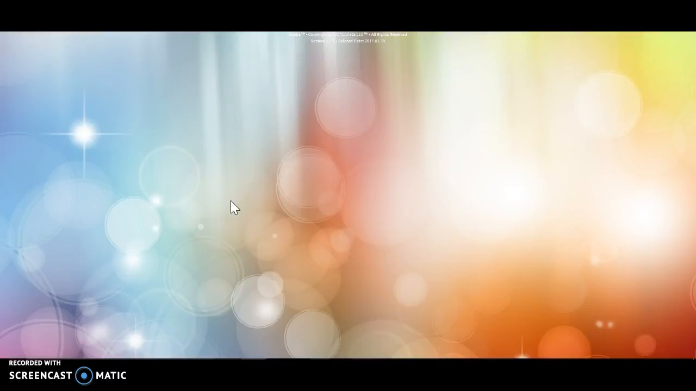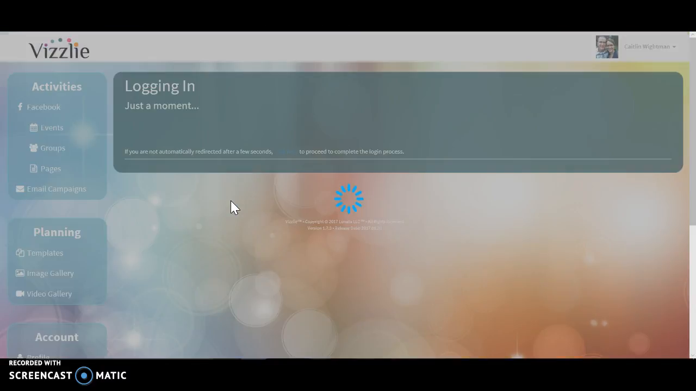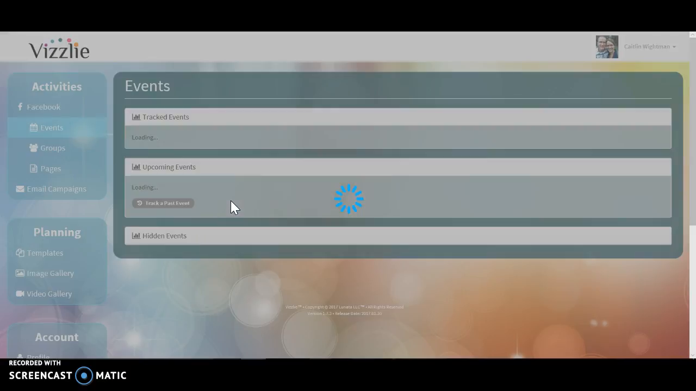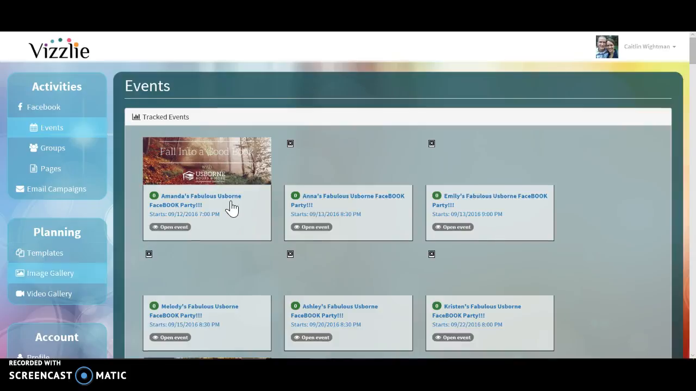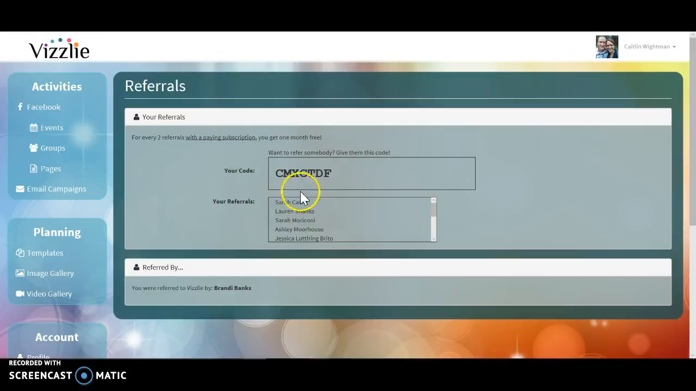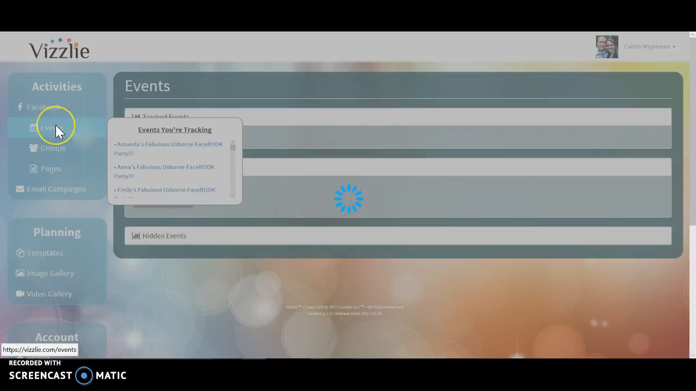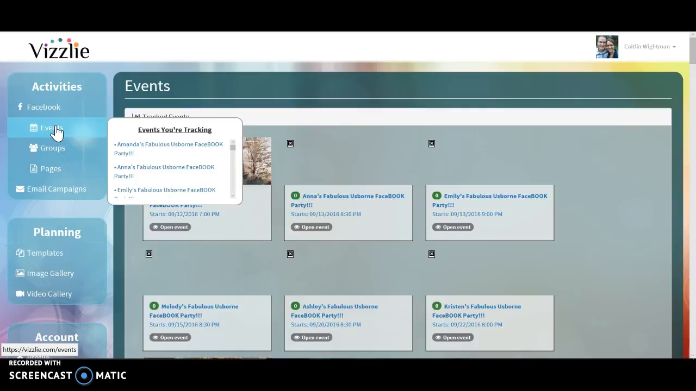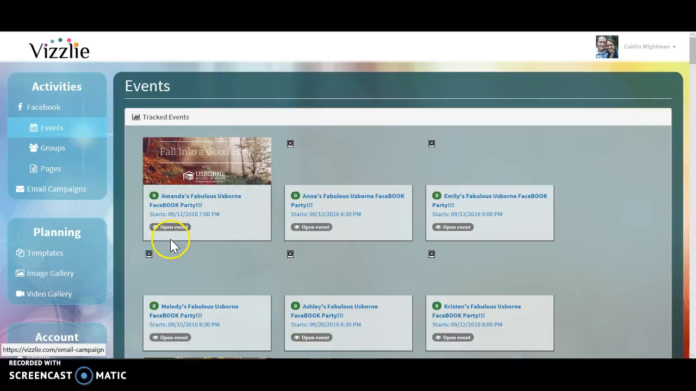Another great thing that Vizzlie does is that for every 2 referrals that you give, you earn 1 month free. It is $10 a month. So I'm going to first show you down here accounts. Here's your profile where you can change your address or your password. And then right here is referrals. So you can click there, grab your code, and then you can share that with maybe any new recruits that you get, and once you get 2, you get a month for free, which is awesome.